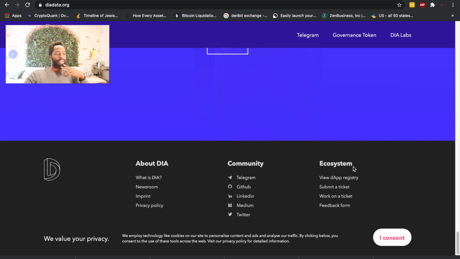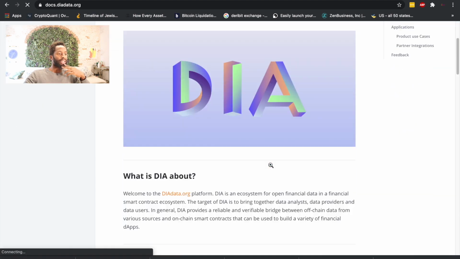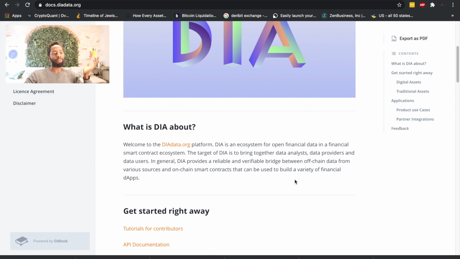Okay, this is their website. So let's click here and see what they wrote about what is DIA. DIA is an ecosystem for open financial data in a financial smart contract ecosystem. The target of DIA is to bring together data analysis, data provider, and data user. In general, DIA provides a reliable and verifiable bridge between off-chain data from various sources and on-chain smart contracts that can be used to build a variety of financial dApps.